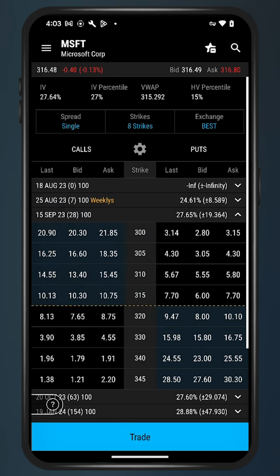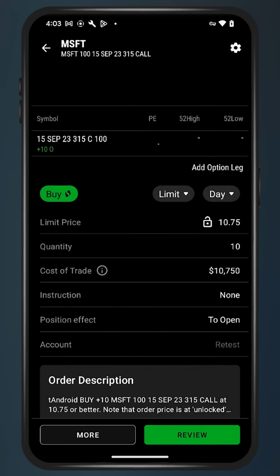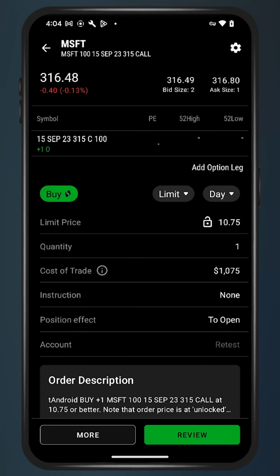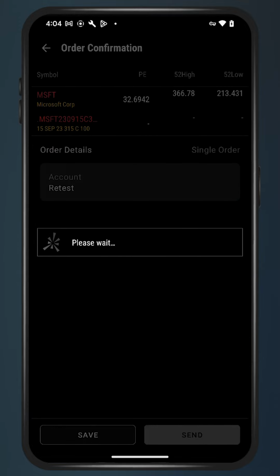I'll load up an order to buy the 315 call by tapping the ask price. The order editor looks pretty similar to the stock trade. I'll reduce the number of contracts to 1, then I'll tap Review, and then Send.